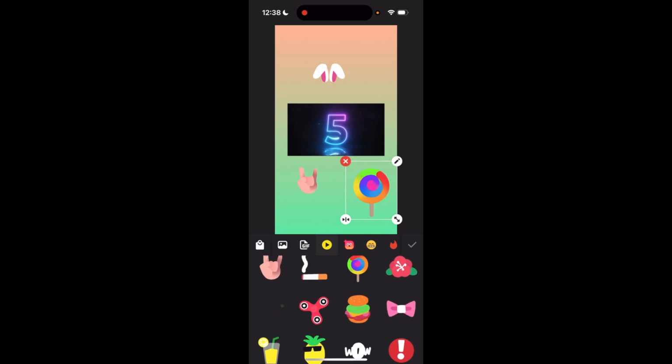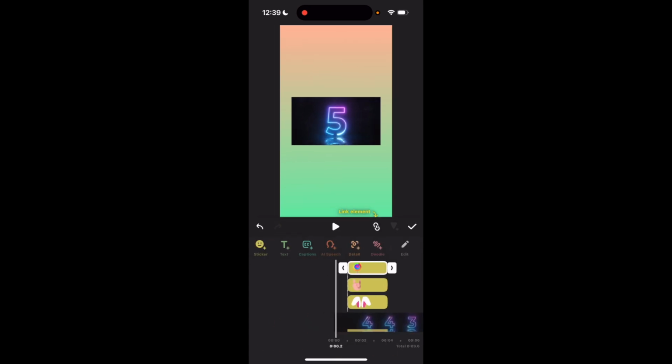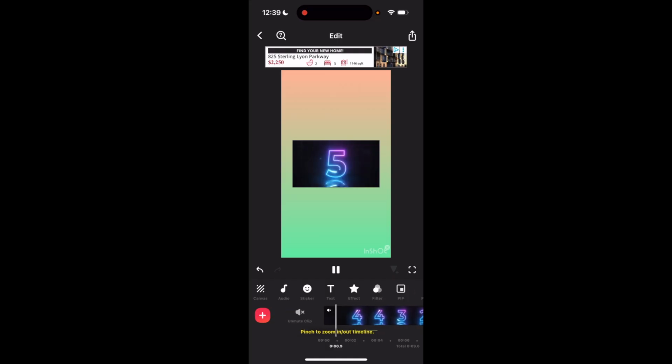If all looks good, go ahead and press on the check mark right here. Now if I were to go ahead and play the video just like this, there's now stickers added to my video. So very simple, very straightforward. That's how you guys can add stickers to a video here on InShot.